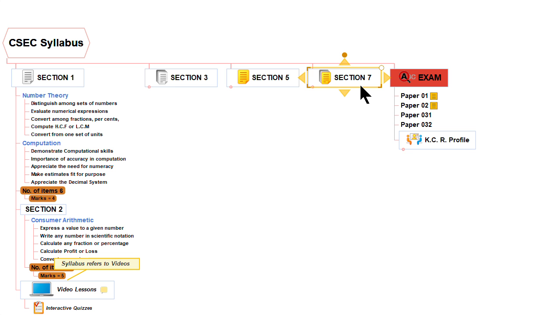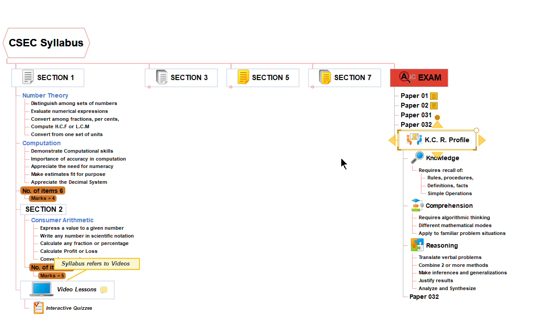Now the thing to note is what knowledge, understanding, and reasoning is being tested by the examination papers. In each paper, items and questions will be classified according to the kind of cognitive demand made.